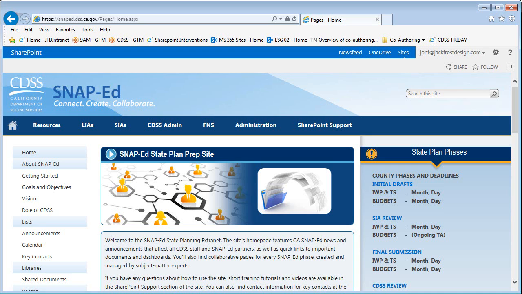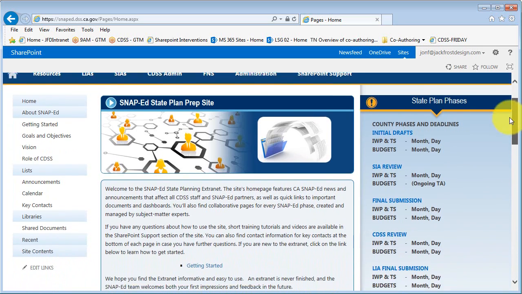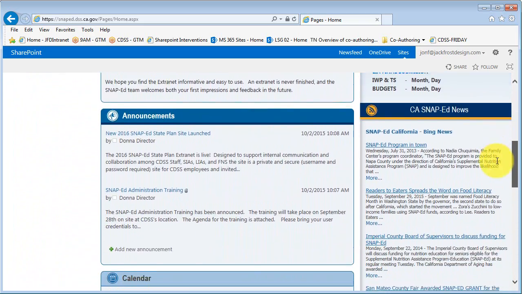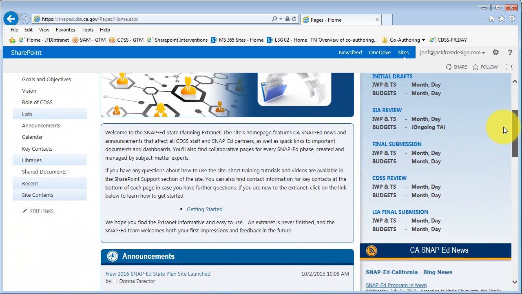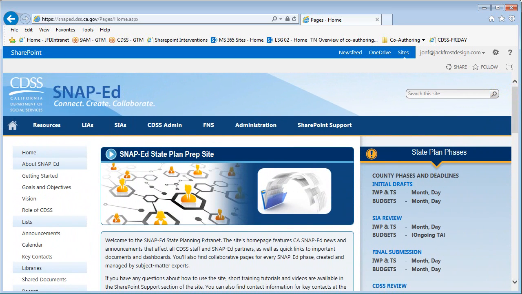In this segment, we're going to take you on a tour of the new SnapEd State Plan Preparation Site. The new SnapEd State Plan Preparation Site was built using Microsoft SharePoint 2013, which is the world's most popular platform for building private websites that require a username and password in order to enter. Like most portals built with SharePoint, what we're looking at is not a single site, but actually a collection of websites, with each one dedicated to a specific function or group of people.